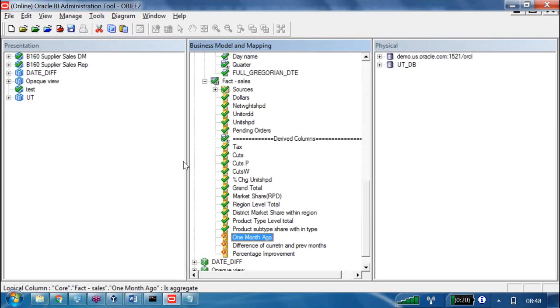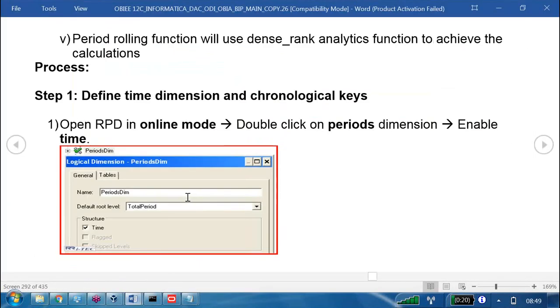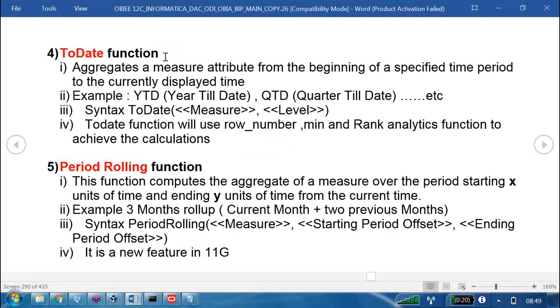If you want to calculate the 1 month ago, then we require the ago syntax. To use the ago syntax properly, we have to enable the time option. For the time option to work properly, we have to enable the chronological key. All are interlinked. Right? Okay. Next, the second syntax I want to know is called the to date function. What do you mean by to date function here?